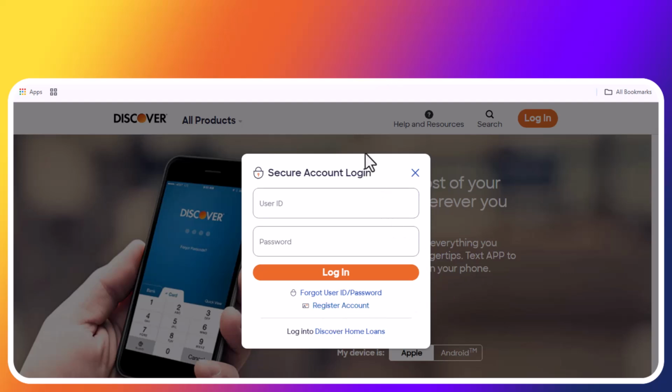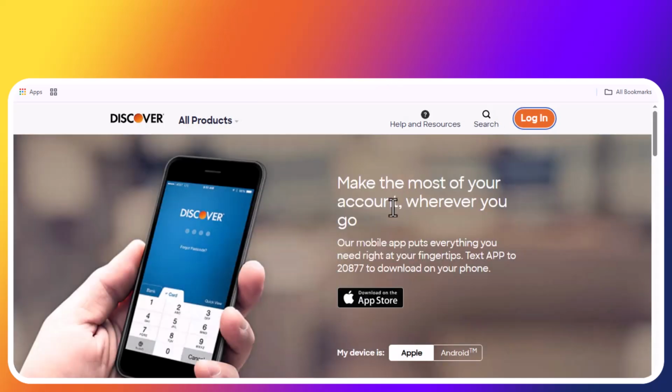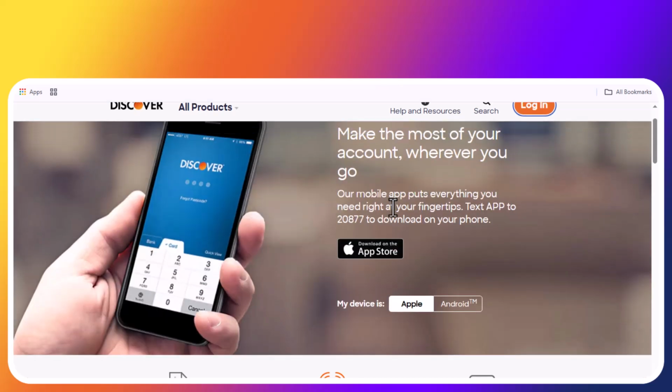Step 3. Secure your account. Set up multi-factor authentication. Discover will send you a code by text or email. Enter it to confirm your identity. This step protects your account from unauthorized access.